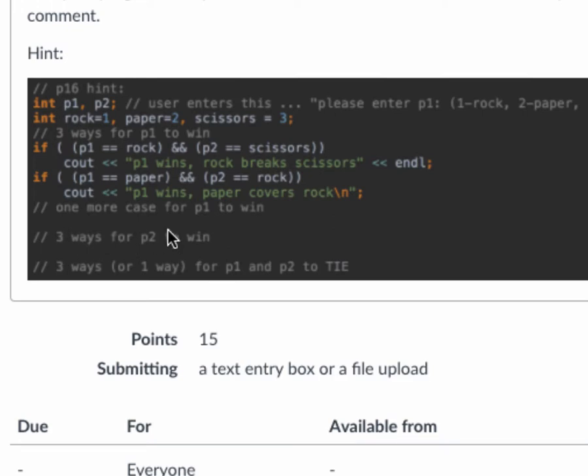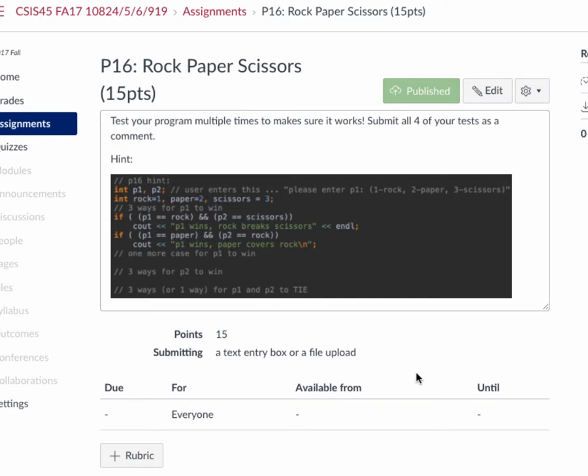Similarly, you're going to have 3 ways for player 2 to win. And then you're also going to have 3 ways, or if you can think of it, only 1 way for player 1 to tie with player 2. They're just basically equal. If they're equal, it's a tie. Okay, so that's that. Any questions?